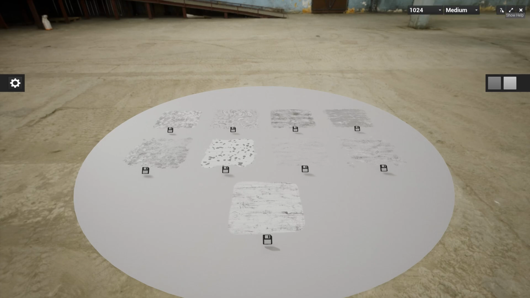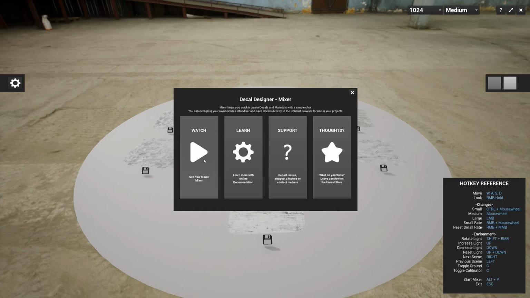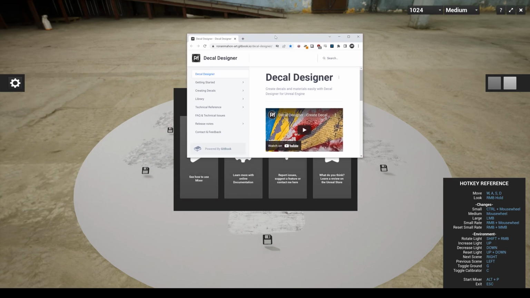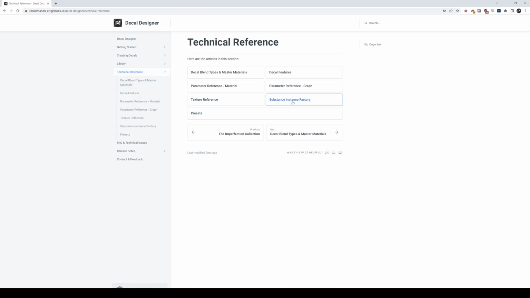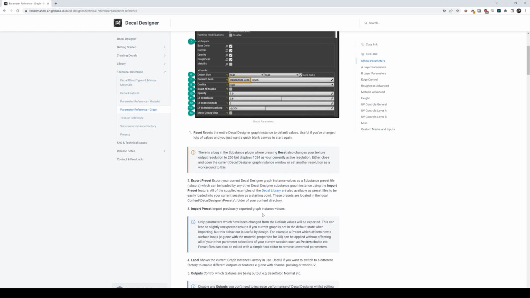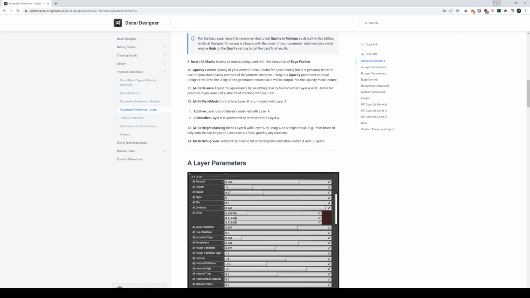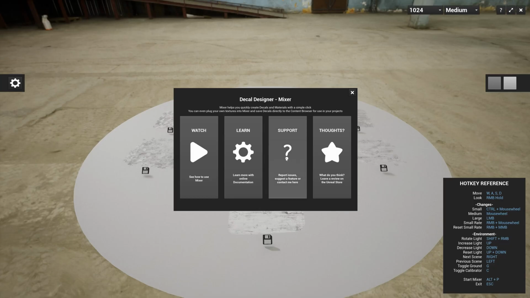Or you can click the little help button here. The watch button shows you this little tutorial. If you click on Learn, it'll bring up the online documentation, which has all the technical reference for all the parameters. There's lots of stuff here for you to read. Or if you want direct support, leave some feedback or suggest a feature, click here on the support button. Finally, there's a button here to leave a review on the Unreal Store just to let me know your honest feedback. If you look down here, there's a hotkey reference for the controls for Mixer.